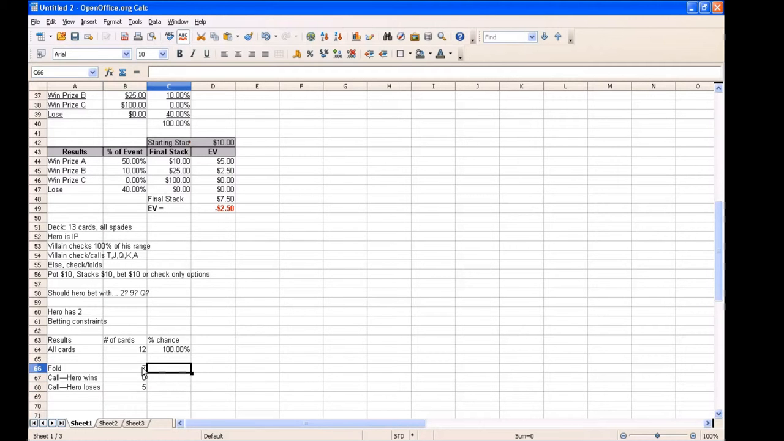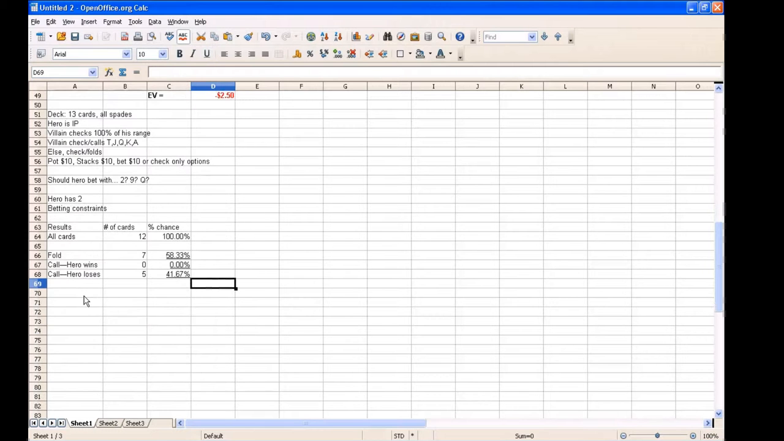And we'll calculate our percents. 7 divided by the 12, 0 divided by the 12, and 5 divided by the 12. Make our nice, neat percents. And again, we'll underline these percents here because these are the numbers that will translate to below.